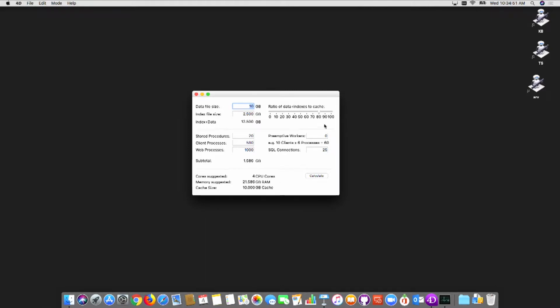We can change this to 100% selectivity, and we can now see that we're being suggested to have 26 gigs of memory on the machine with 12.5 gigs set as the cache size. Technically, that cache size is 100% of our data file and index. So that might be overkill. But again, this is just a baseline suggestion.